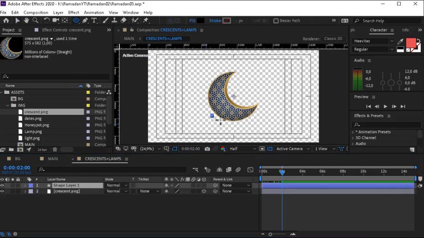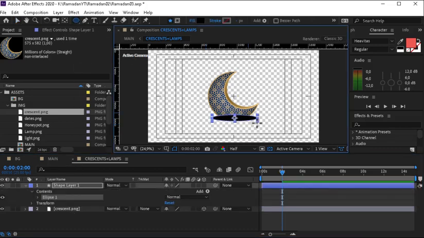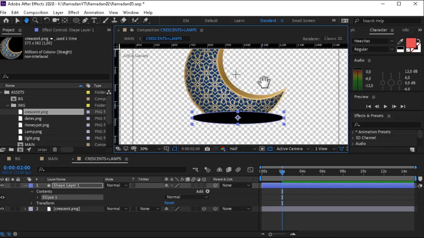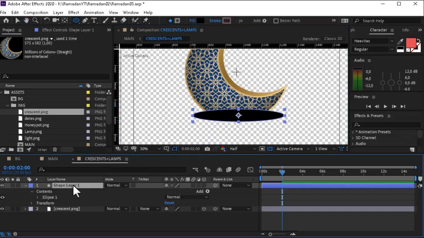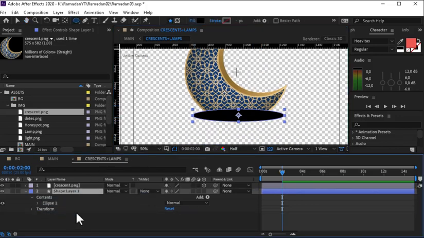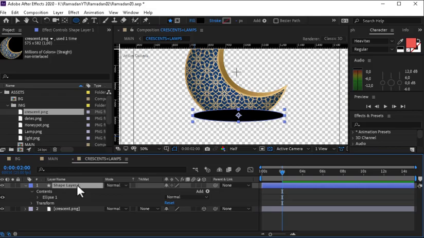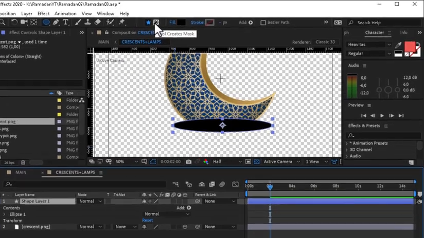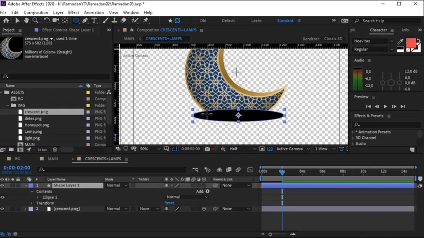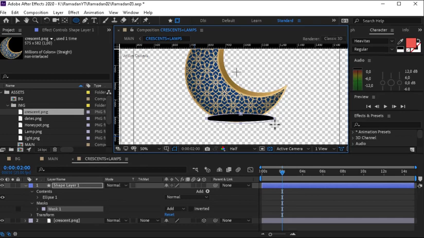So let's create a shadow, the ellipse two. Let's zoom in further. Let's move this shape down the crescent. Before we do that, let's undo that. With the shape tool selected, let's click here to create a mask. Let's create another mask inside the already created one.